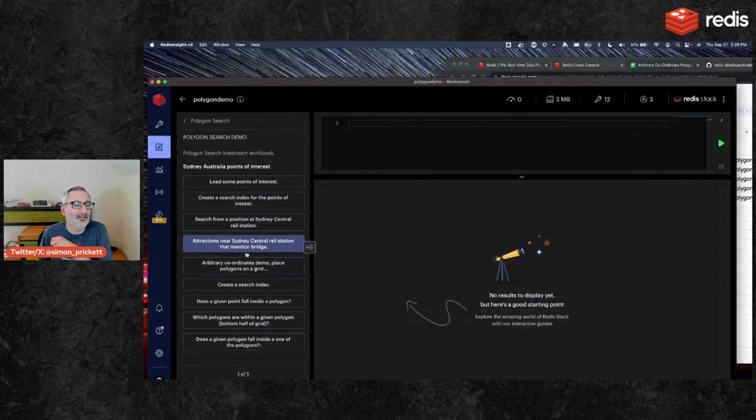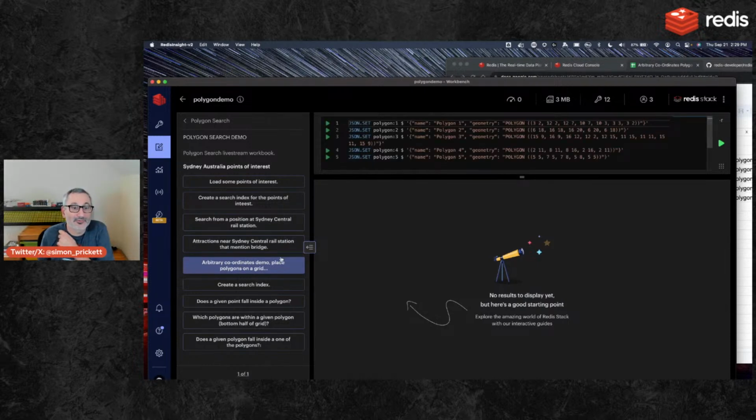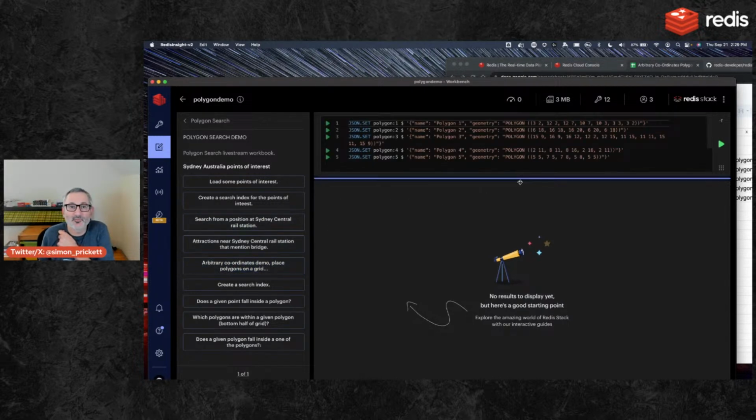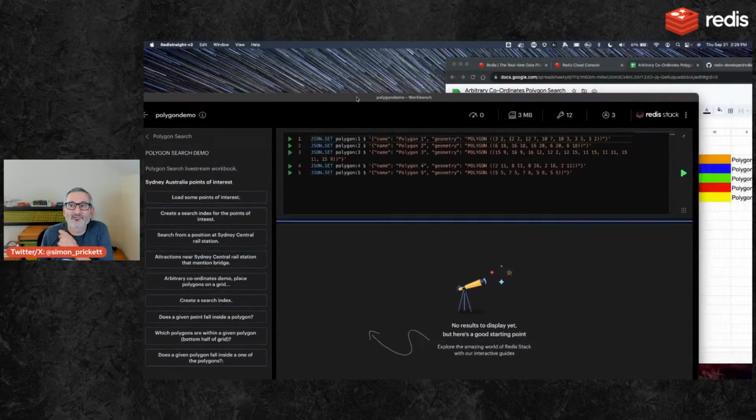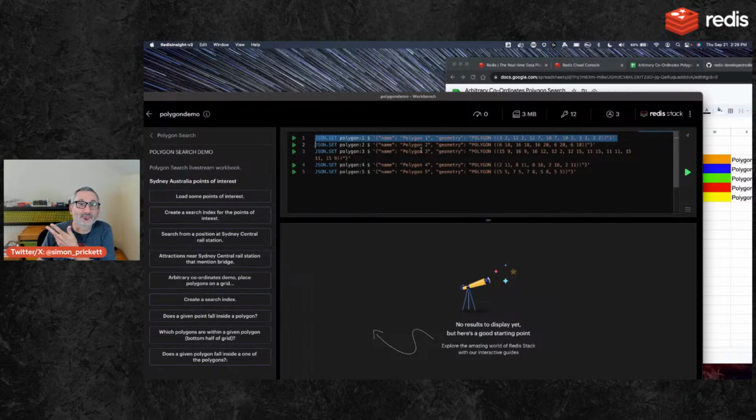So if we go over here and click arbitrary coordinates demo, place polygons on a grid, what we'll see is I've got 5 JSON documents. So here's the first one. If you're not familiar with the JSON capability of Stack, this adds the ability to store JSON documents natively in Redis. So we can store them, and then we can query them and get fragments out or update fragments atomically in place without having to pull the whole document back into the client, do some work on it, and then maybe someone else changes it on the server in the meantime. It takes all of that serialization and deserialization away.